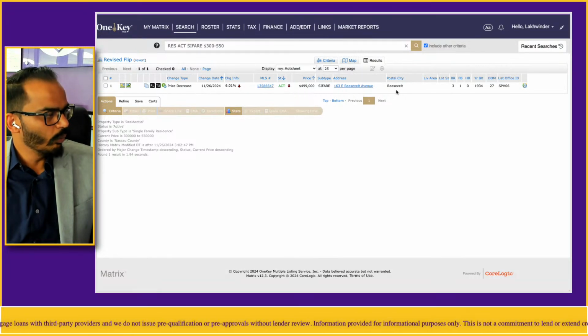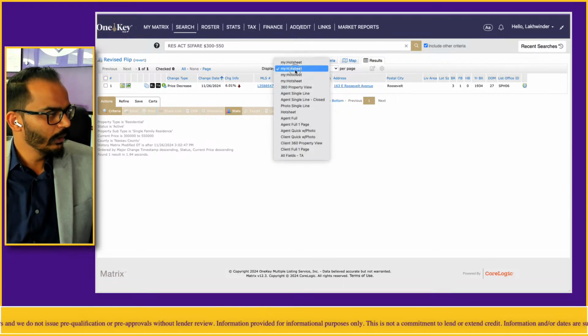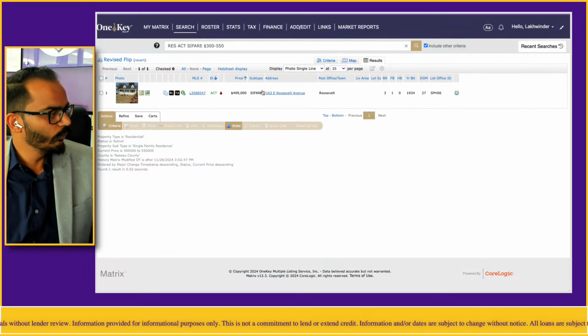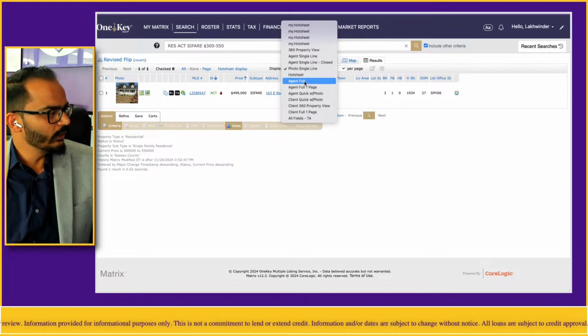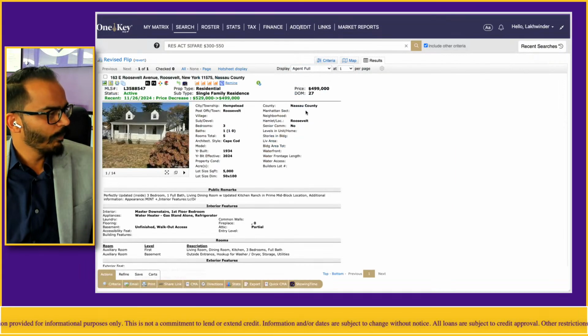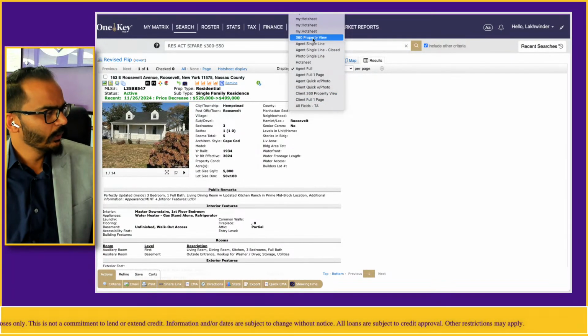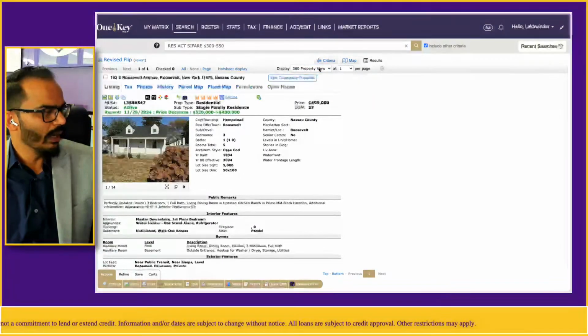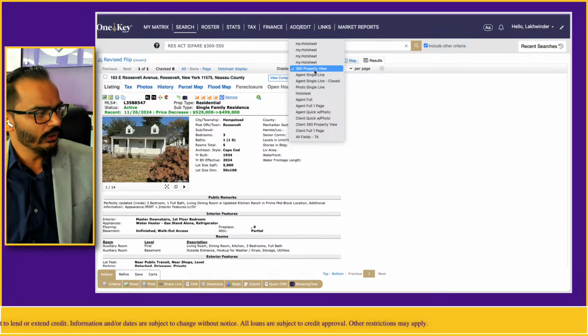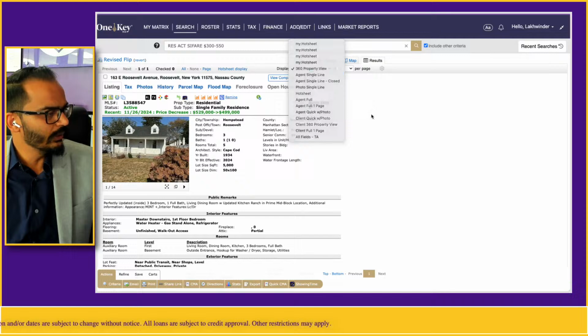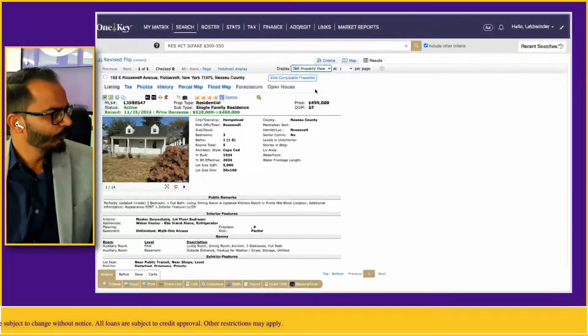So, what view are we in right now? This is your list view as your hot sheet. You can change this into a single line, you can change this to a single photo, you can change this to agent full, right? You can change all of this. 360, so far what I have seen that I like, 360 property view, but this is your personal preference. You can see any view that you prefer.